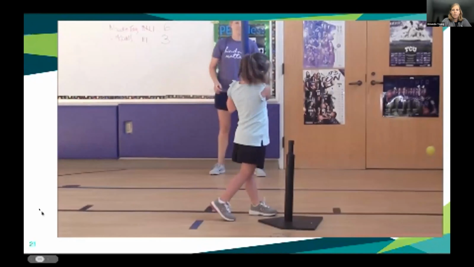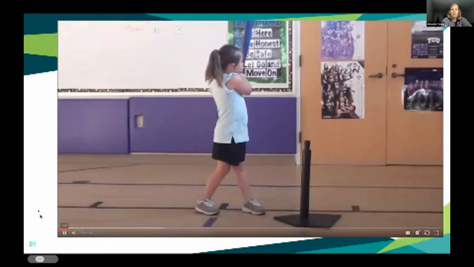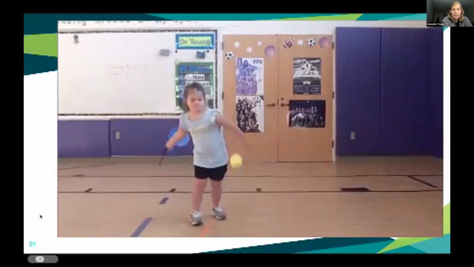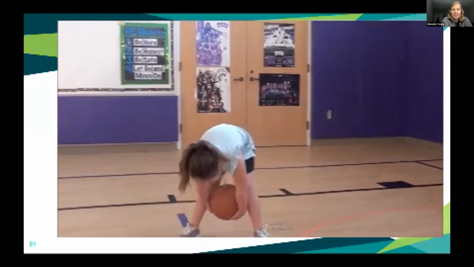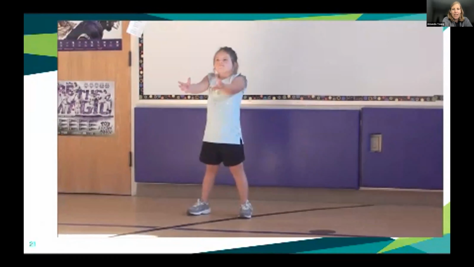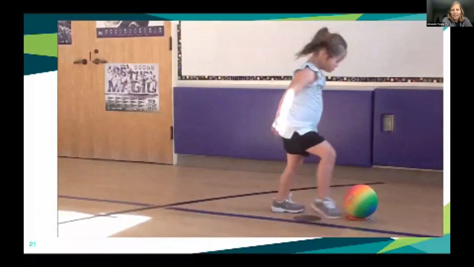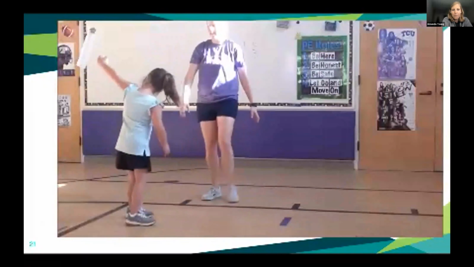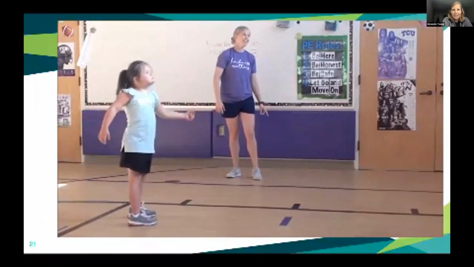Okay, so we're looking at strike. That's 2-handed strike. Sorry. Single-handed strike. Dribbling. And a catch. Catching. Kicking. Overhand throw. Underhand toss. Good.